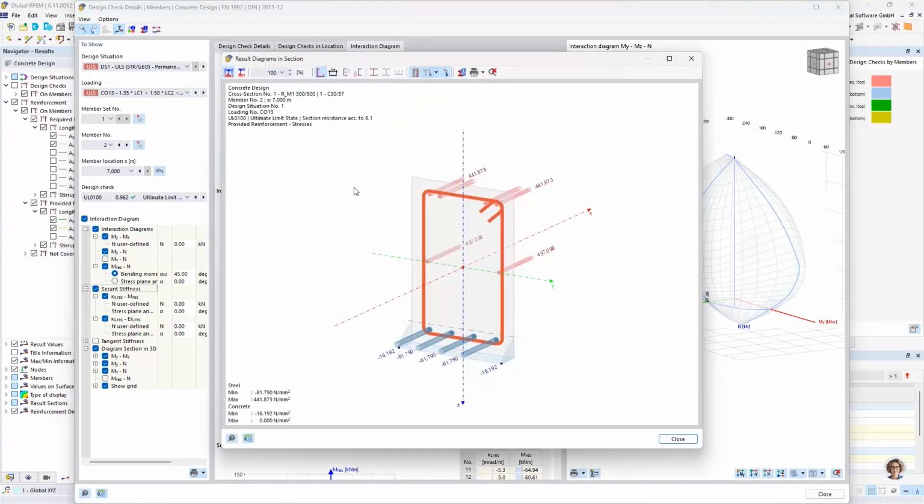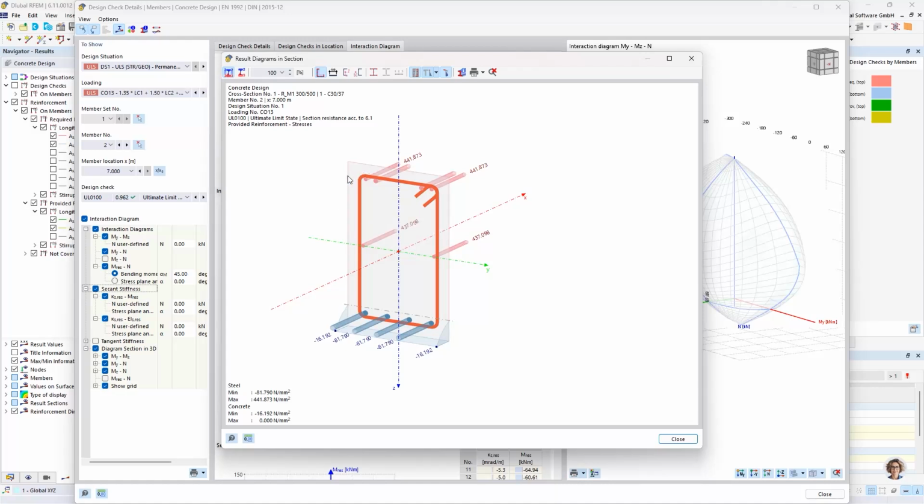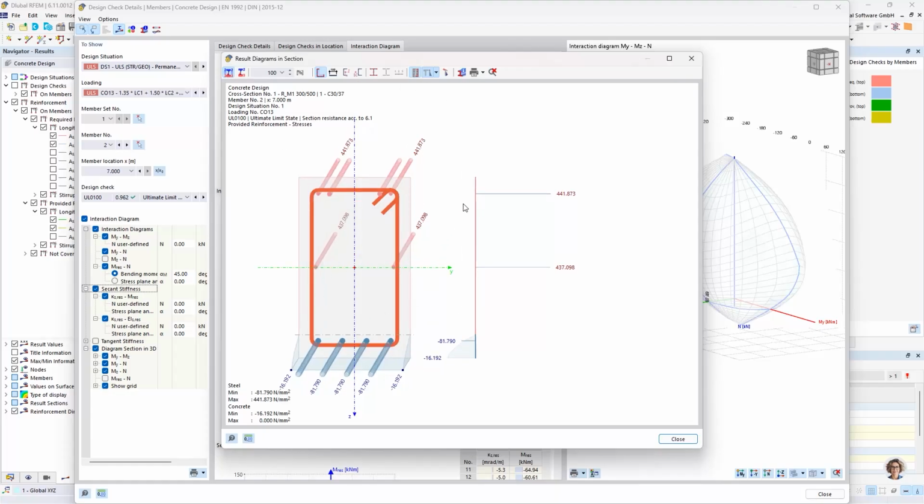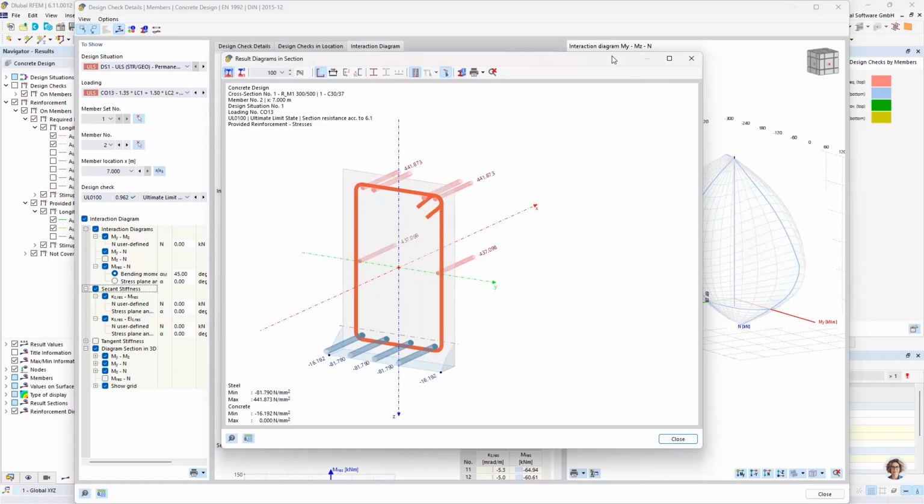Further, we have the stress-strain diagram in the cross-section. We have here the stresses of the concrete, so we have the compression zone shown, and also the stresses in each of the rebars. And we can also make it in 2D, where we can see on an additional drawing how the stresses will be in the cut.